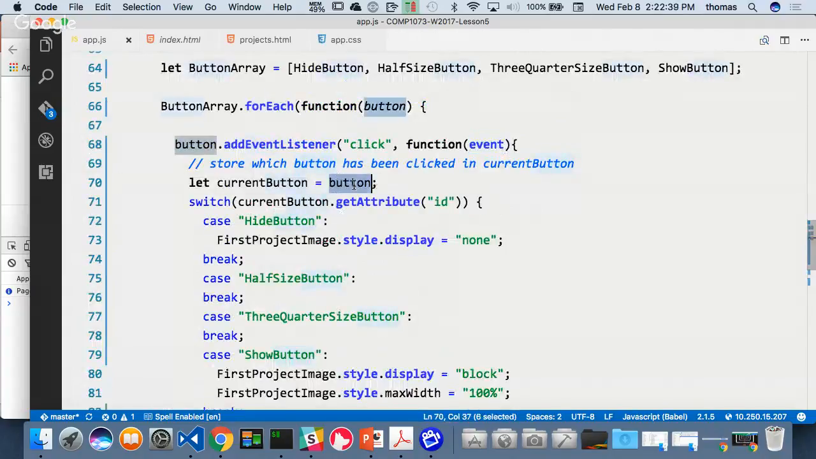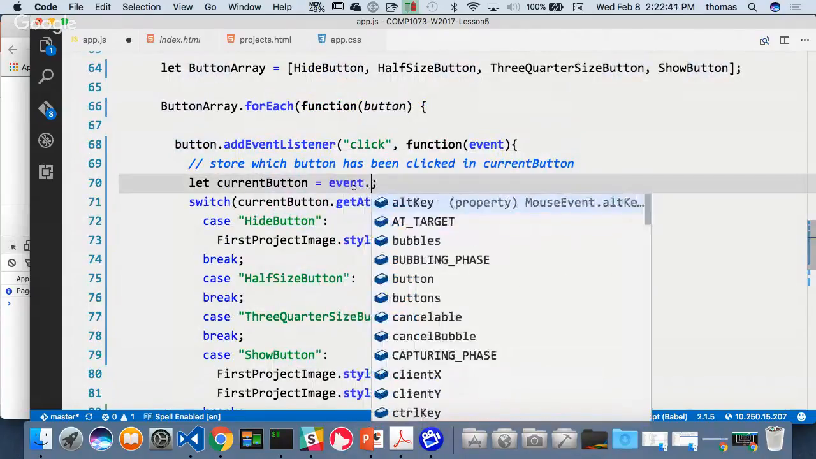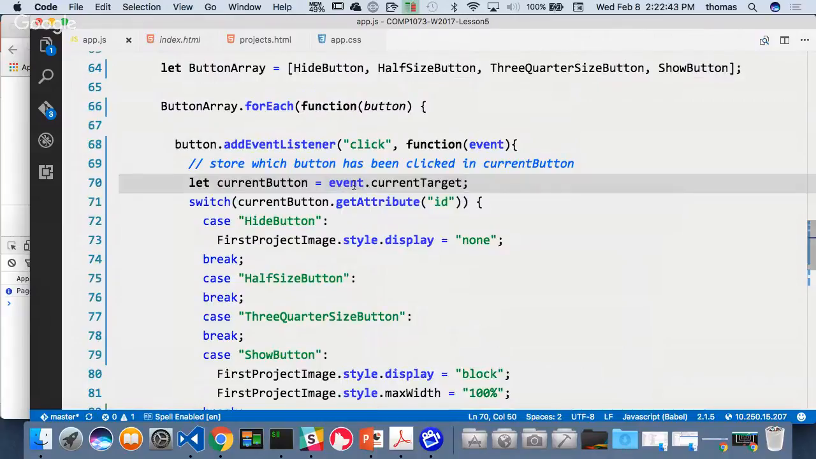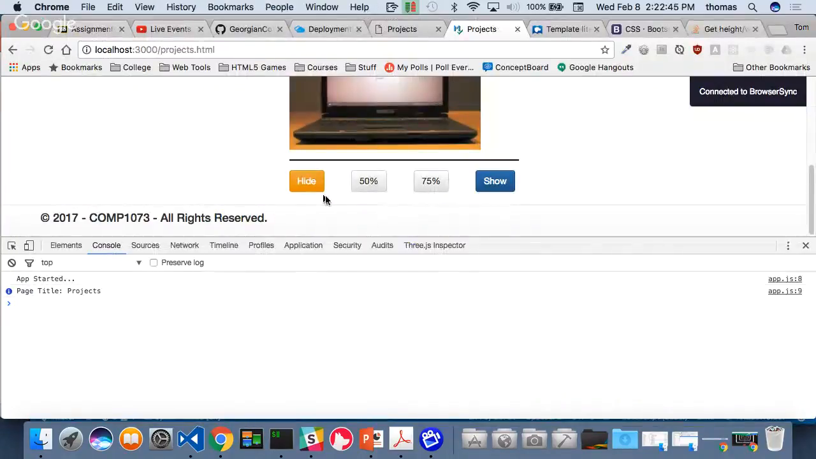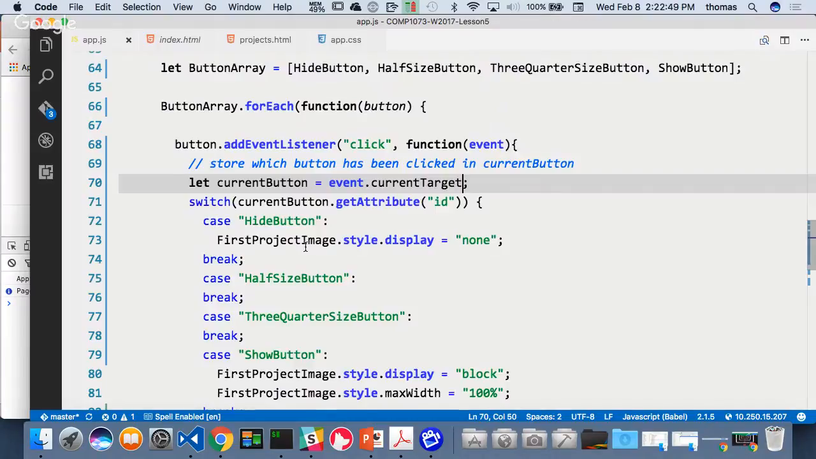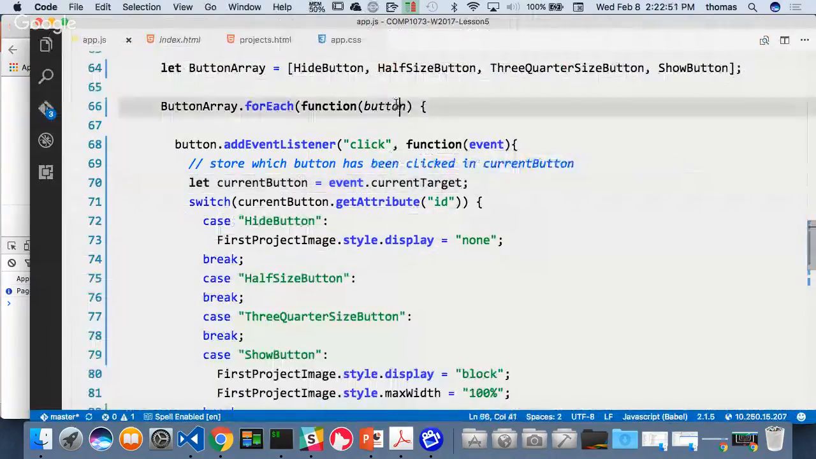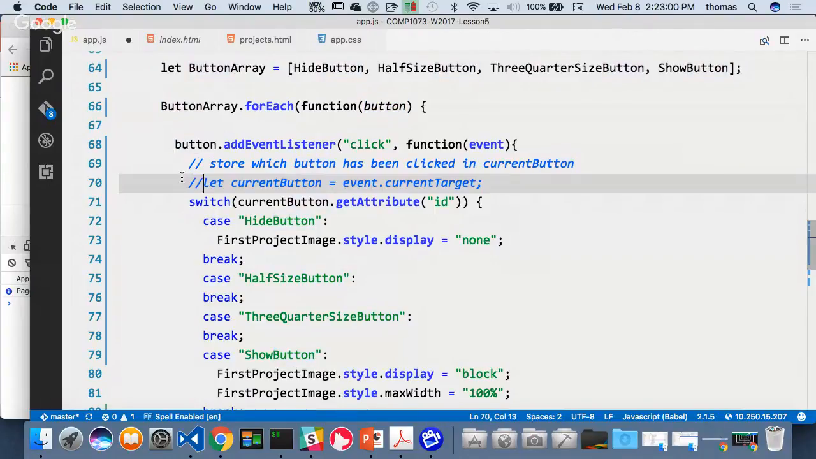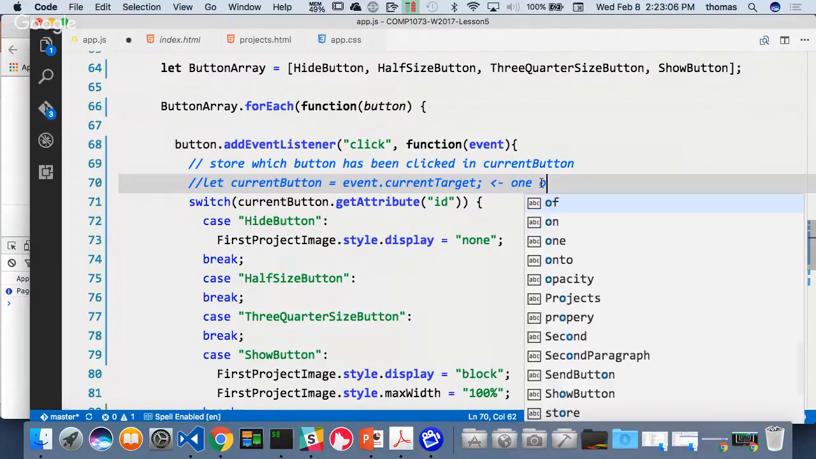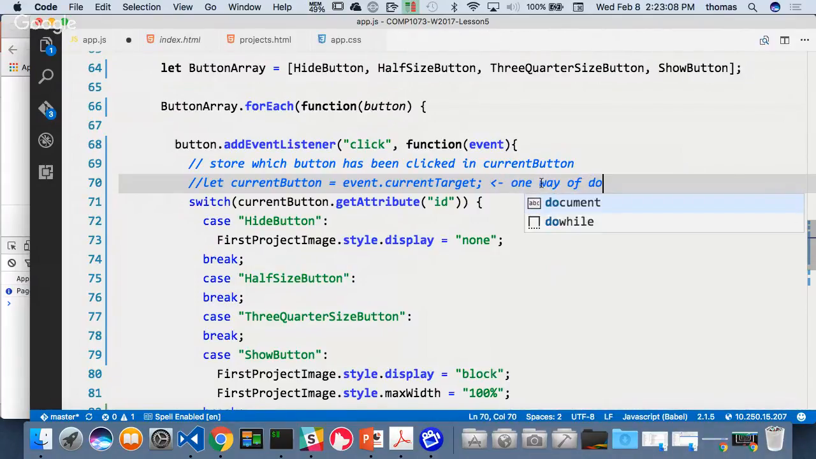event.currentTarget is the button. I could do this equally as well. I could say that's the current button. And if you notice, if I do it again, that still works, right? So either one, event.currentTarget or this button up here. If you didn't have this for each loop out here, you could do event.currentTarget. So I'm going to comment that out. I'll say this is one way of doing it, right?